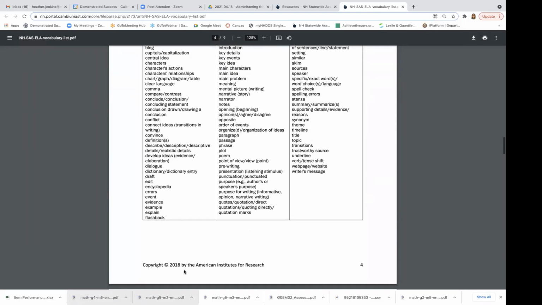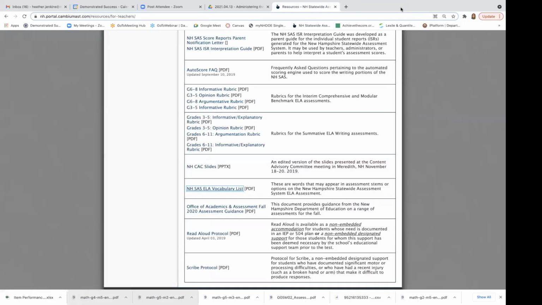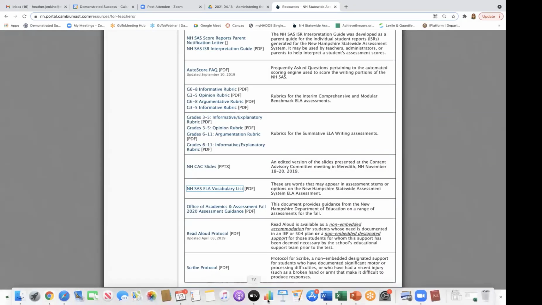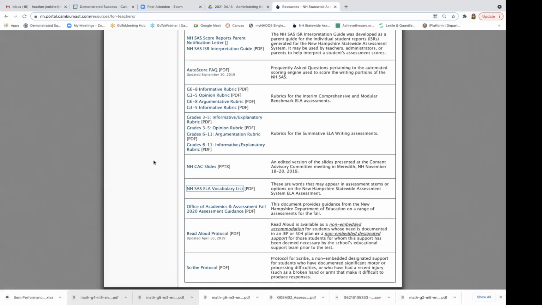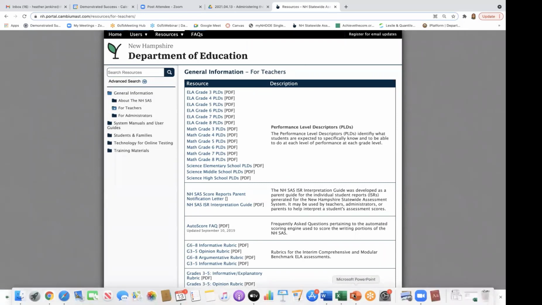So each grade level has its own vocabulary list. That's the last thing I wanted to show on that page, but there's a lot of really great information on here. So check it out.